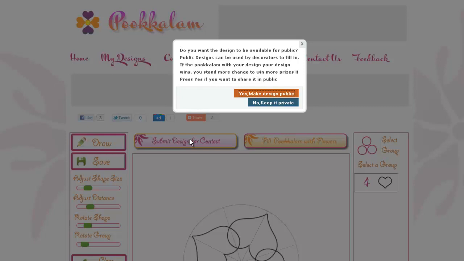What does it mean for the design to be public? It means that the outline of the design you make will be added to the public gallery. The decorators can access your design, just the design outline, not the actual design, from the public gallery, and they can fill in to make their own Pookkalams. That way your design can enter the floral decoration competition multiple times. If the entry wins, you also win a consolation prize. Okay, now let us make this public so that others can access the design. Yes.